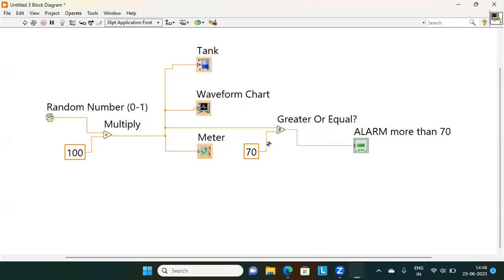Now, what logic have I applied? I have selected a random number from numeric. That random number I multiply. The multiply was also taken from numeric. So 0 to 1 multiplied by 100 becomes 0 to 100. For some data, you can do 0 to 500 also by multiplying with 500. You can do 0 to 1 multiplied by 10 becomes 0 to 10. Then you need to calibrate your indicators accordingly.